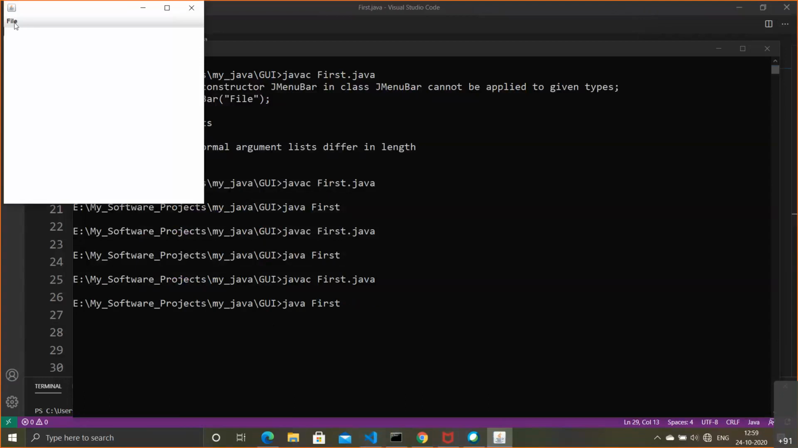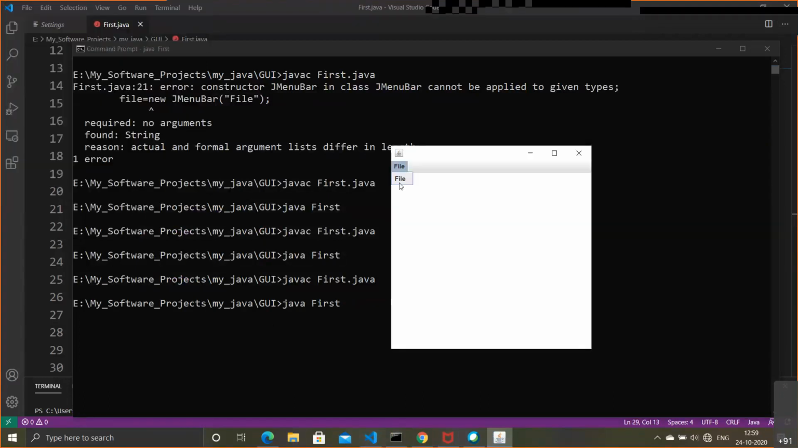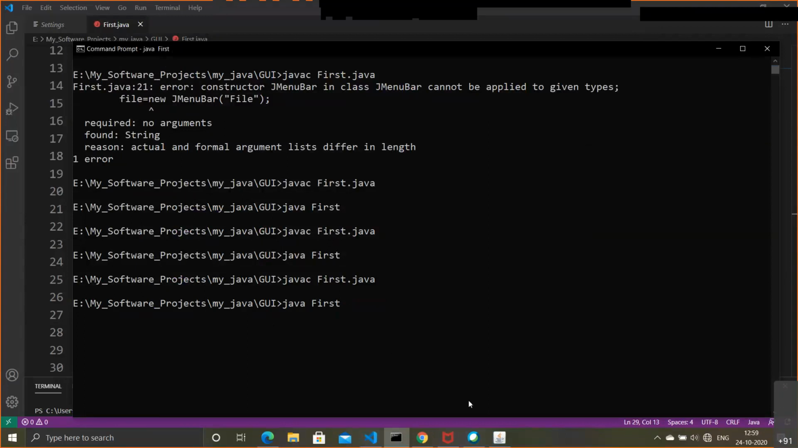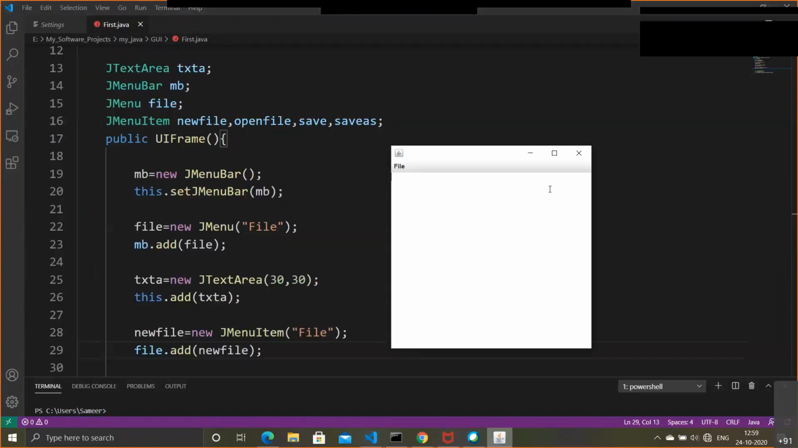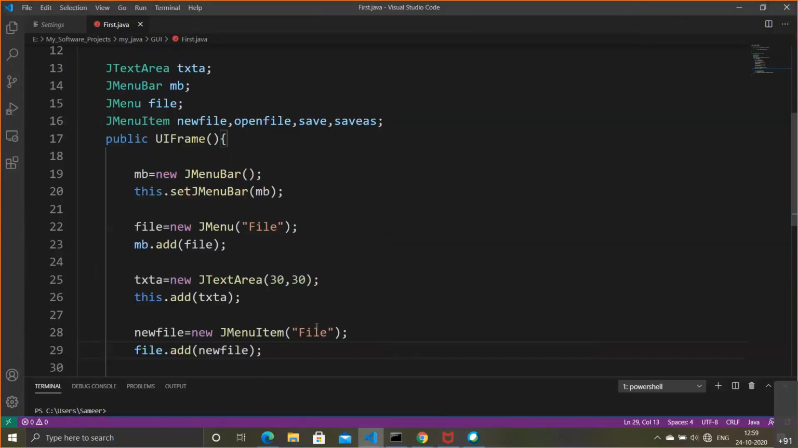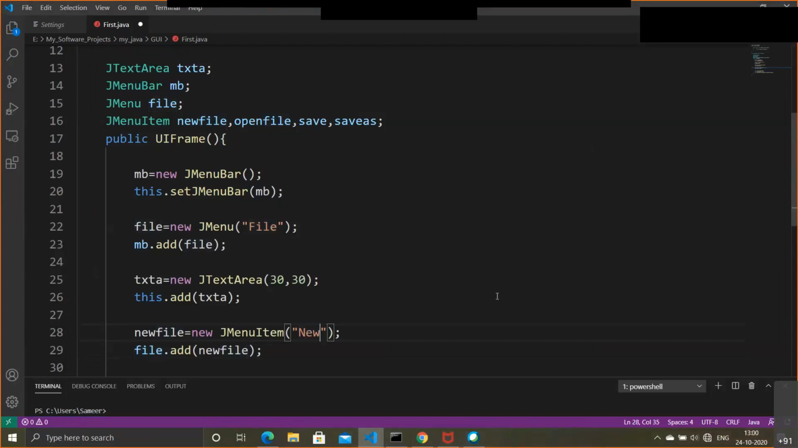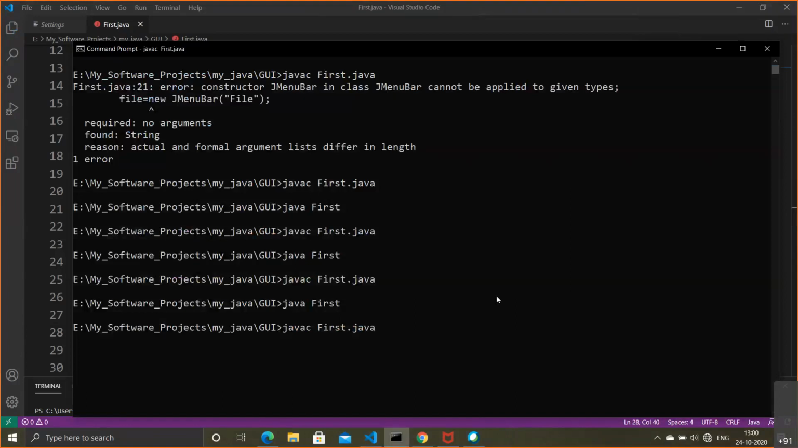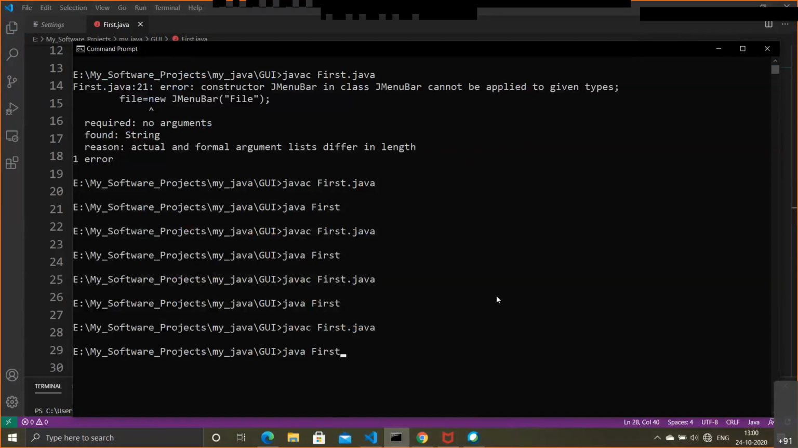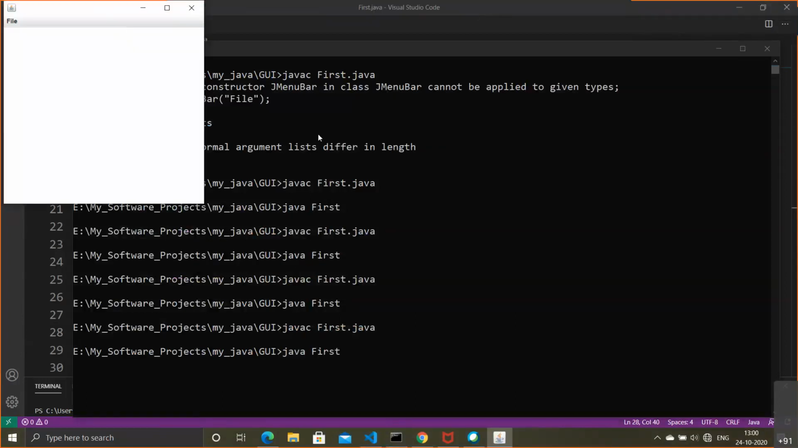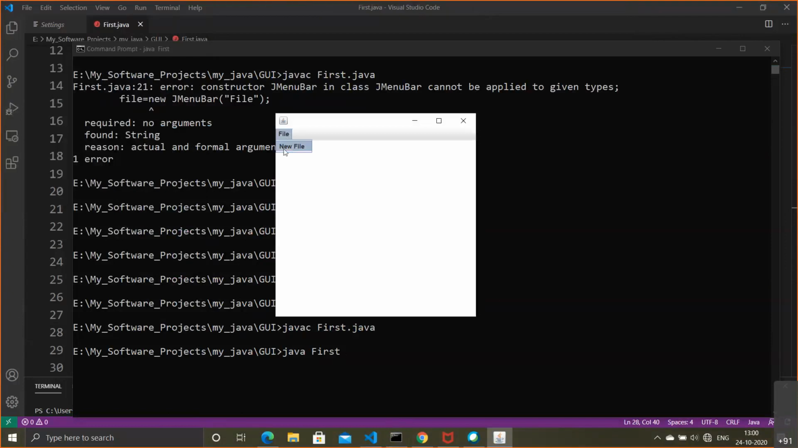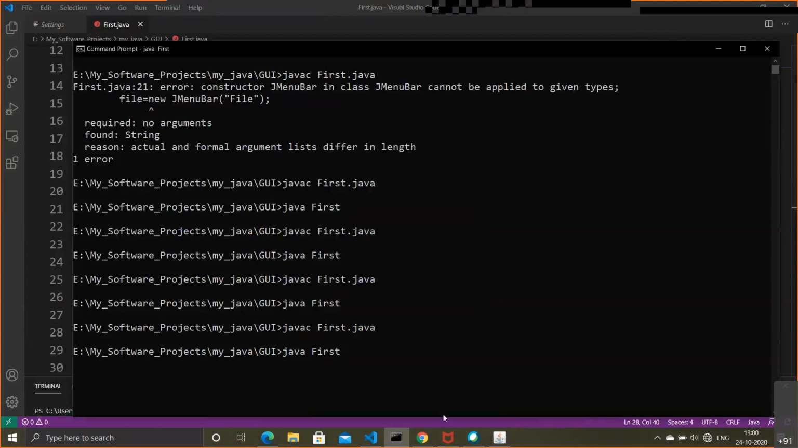Now here you can see that on the file menu, if I click on this, the item is created. So let me rename it with the correct option. Instead of calling it file, I should call it new file, right? And then if I compile and run, I'll get a file menu. If I click on this, the new file is added. Now, on a similar basis, we'll be able to add more menu options.